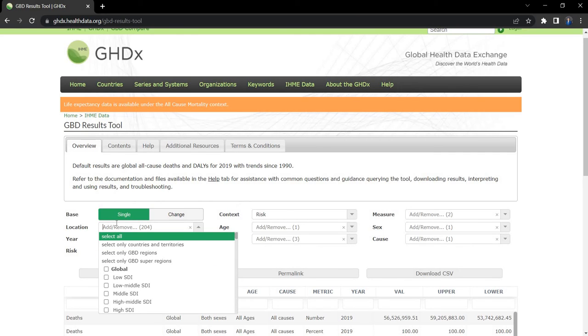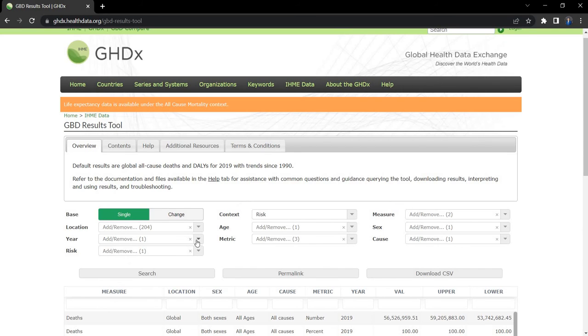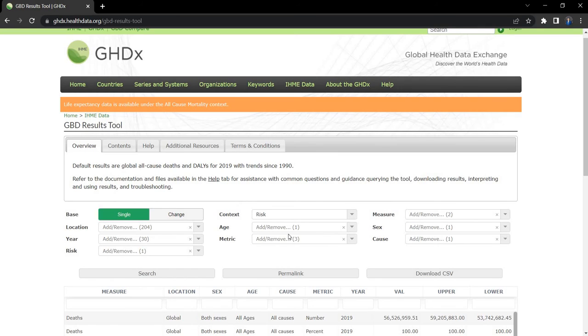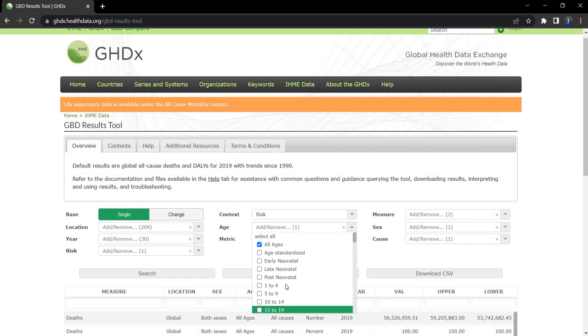And then now we have selected 204 countries. When it comes to the year, again, as always, we want to select everything that we have. But you see, this one only starts in 1990. But nevertheless, let's try to download everything that we can download. Then context is risk. Age, you could even break it down to certain age groups. We just keep it simple.